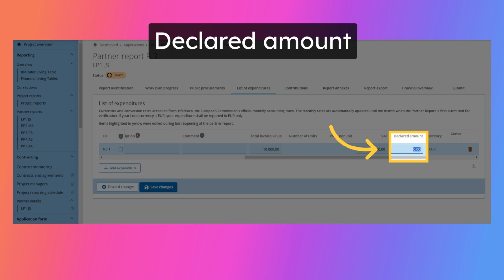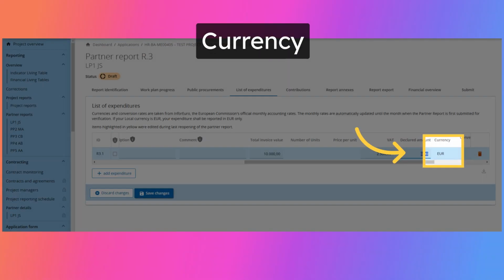If in other currency than euro, this value is the basis for the automatic calculation of the declared amount in euro. Project partners from Croatia can only declare costs in euro. For partners from Serbia, the respective currency of the country is pre-filled.